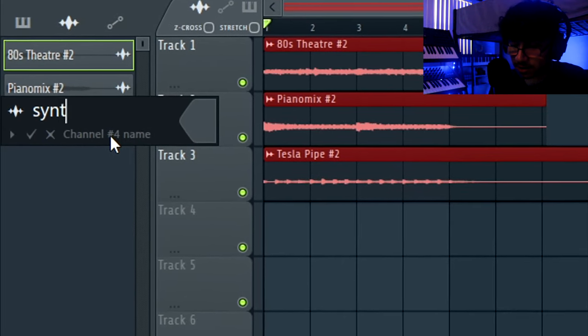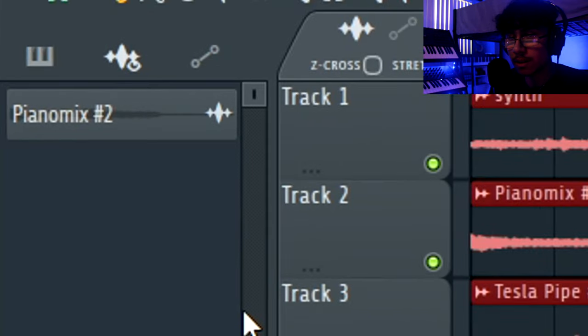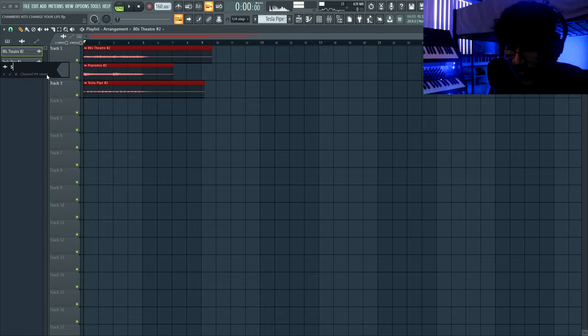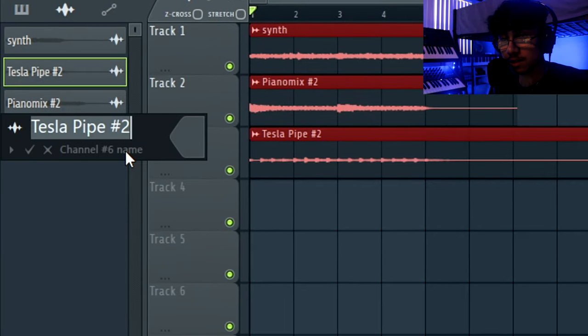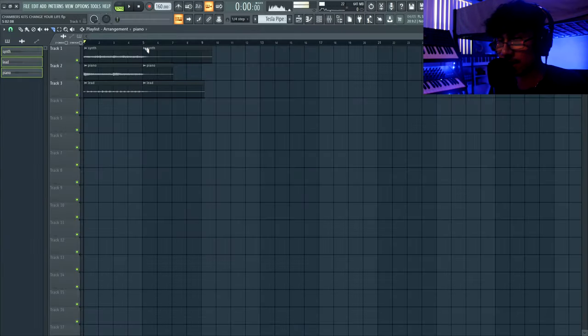Okay, I think this is a synth. This is a piano. What? I got to do it again because I'm stupid. This is a synth. This is the Tesla. This is the piano. Let's cut the excess off like that.